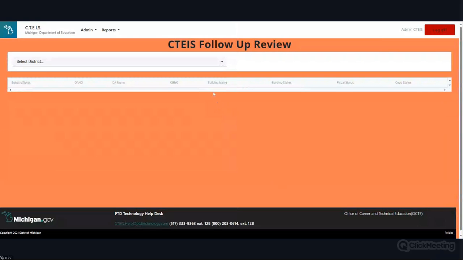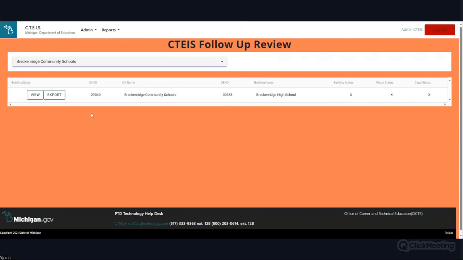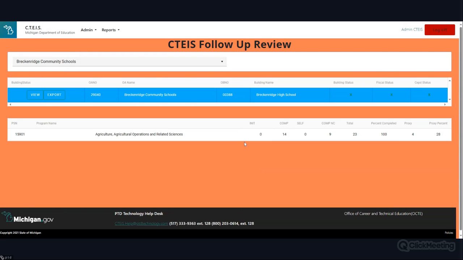And then for follow-up, once the building reporters have completed the follow-up process, they're going to submit to the fiscal agent. And then as the CEPD administrator, once they submit that information, you'll be able to see it here. So you'll be able to view the report information here. Again, it shows how many surveys were completed, how many were self-surveys, total proxy surveys, and for that particular program.